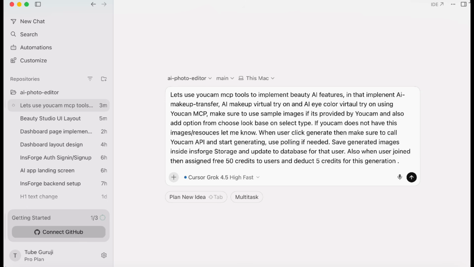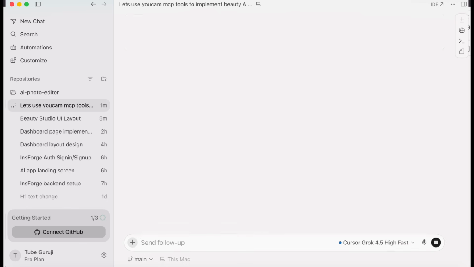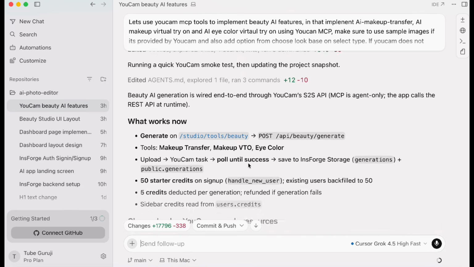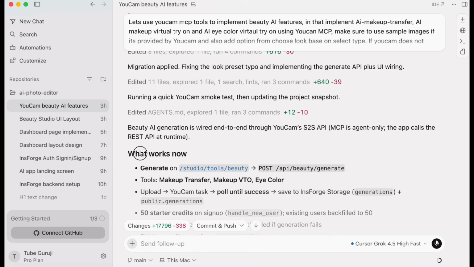So let's send this and then wait for the complete implementation. Now it will start executing it, and once it starts implementing, you will see how YouCam MCP will implement all these features. Now we'll wait, and then we'll come back and verify and test this. Once it is implemented, you will see what is going to work.